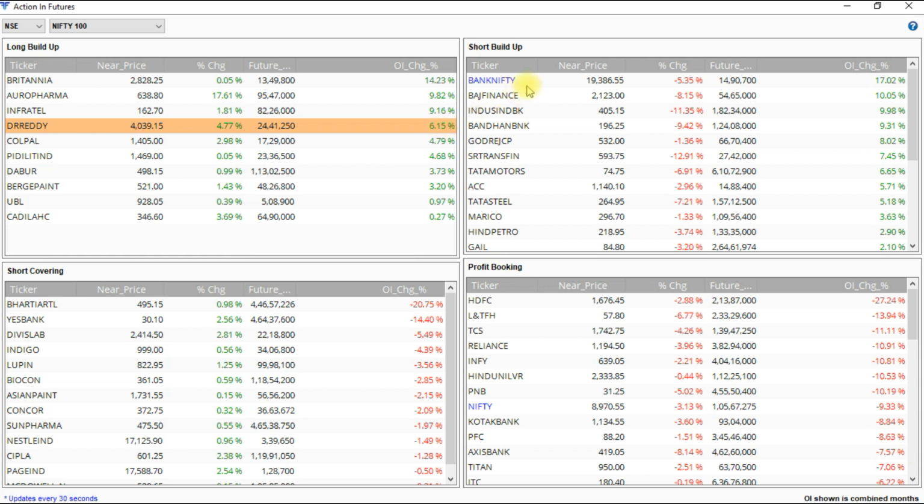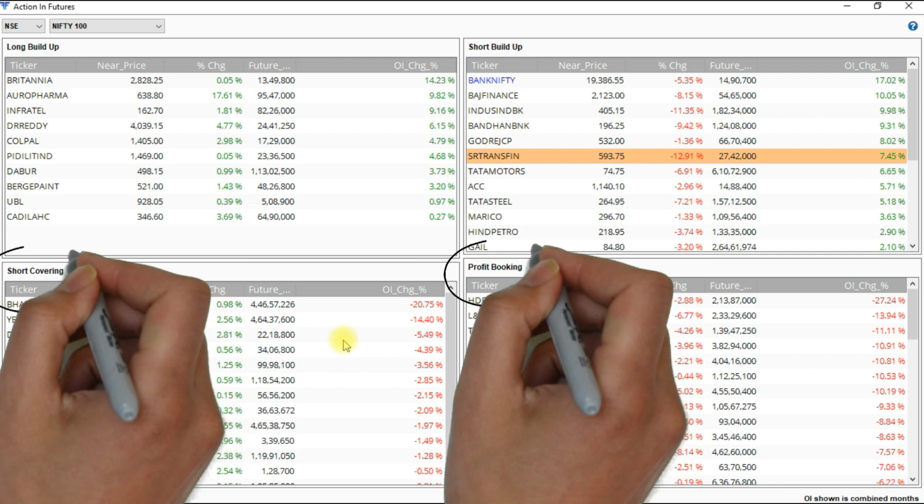Now, let us see scripts in short build-up. Chances of downtrend continuation scripts. See Bank Nifty. There is a good rise in open interest and a good fall in the price. So, there are chances of a downfall in the next few sessions. Likewise, Bajaj Finance.